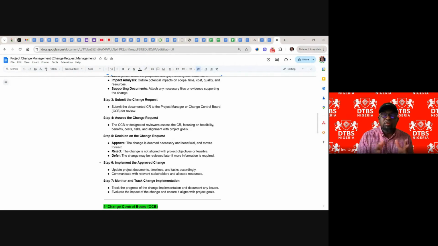So once you move forward with the change, necessary provision will be made: budget, change of resource allocation, timeline extension, name them. And reject. The change is not aligned with the objectives or is not feasible.